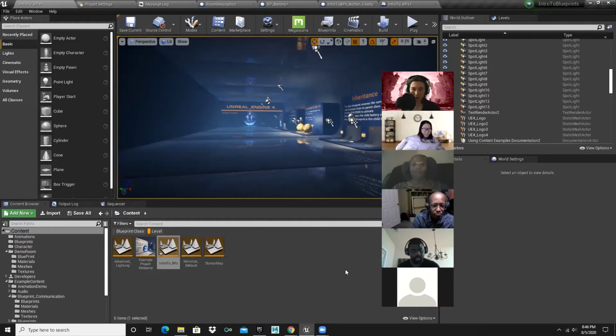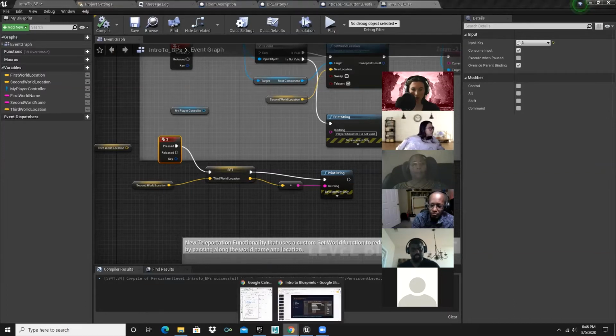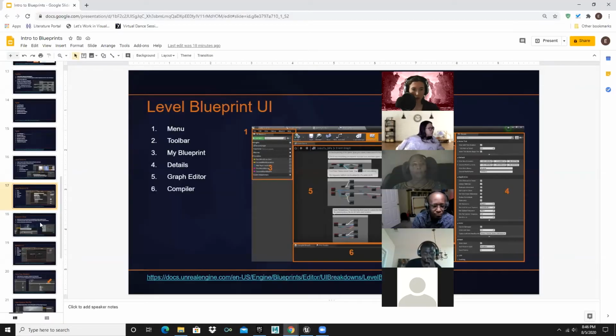Yeah, okay, that makes more sense. So that's the difference between getting and setting. And we did level blueprint UI. Let me make sure we covered all of that.